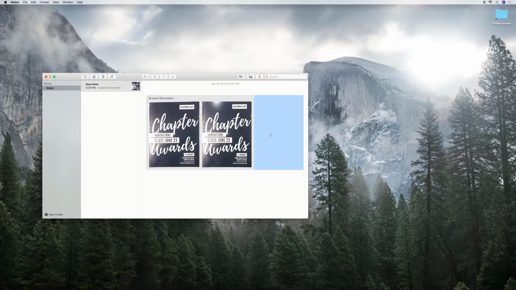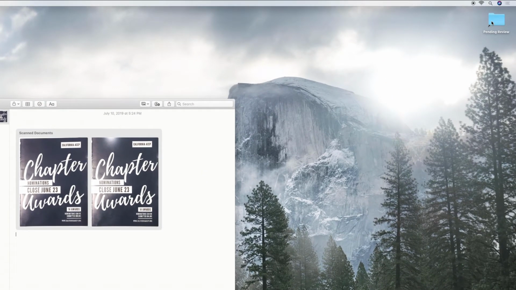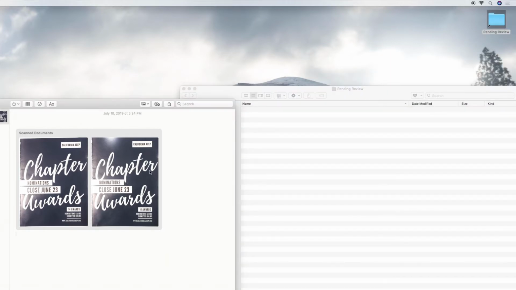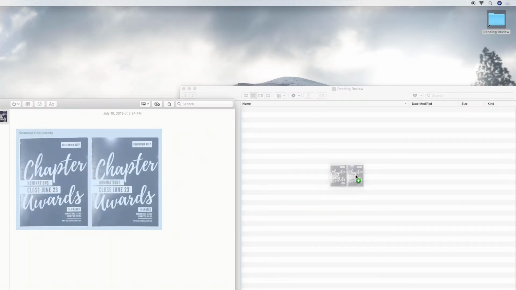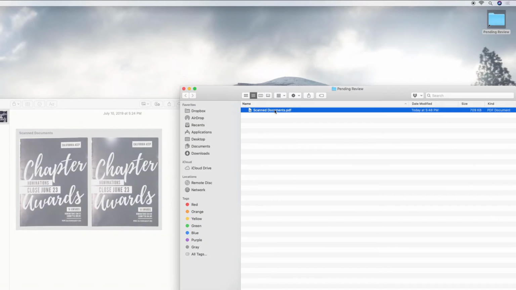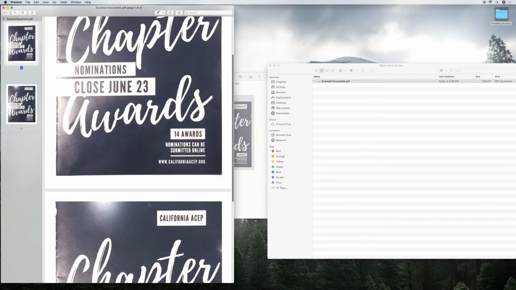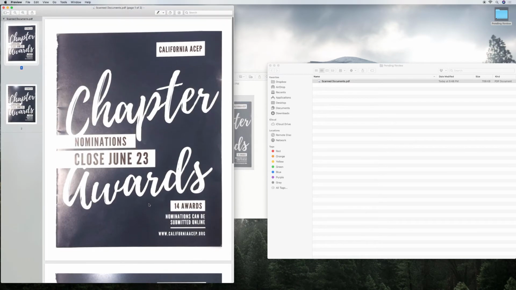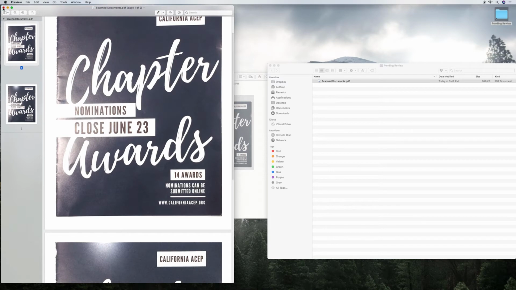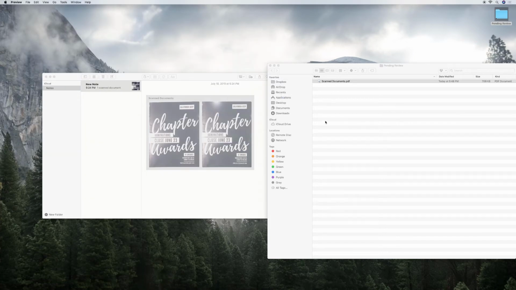What I normally do is drag it to my desktop or to my pending review file. Here I'm going to drag it to my pending review file for me to sort out later. And you can see it automatically saves it as a PDF on your desktop. If I double click on that, you can see the quality is really good for these documents. And from here you can relabel it and so forth.